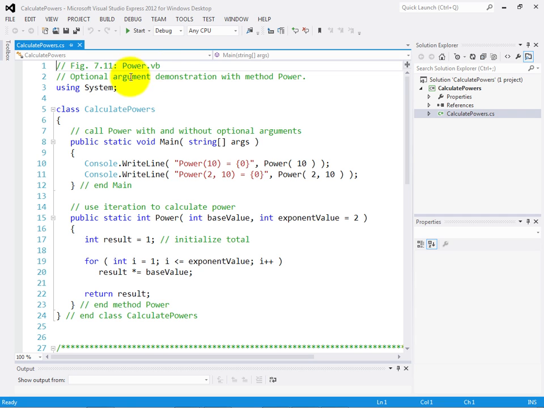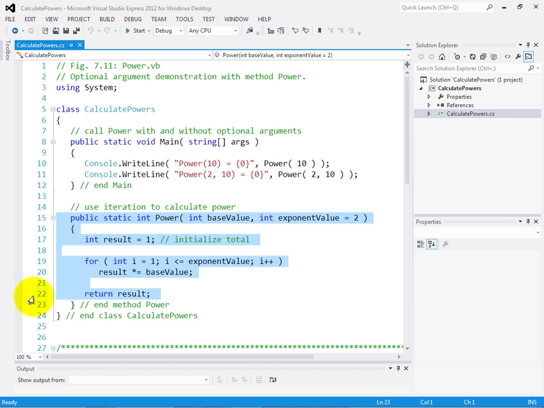So in this example, you can see that we have a power method. It's defined to receive two integers, a base value and an exponent value, and it's going to use this loop down in the body of the method to calculate the base value raised to the exponent power. Now you can see the new feature here in the second parameter where we've declared that exponent value has a default value or an optional value of 2.